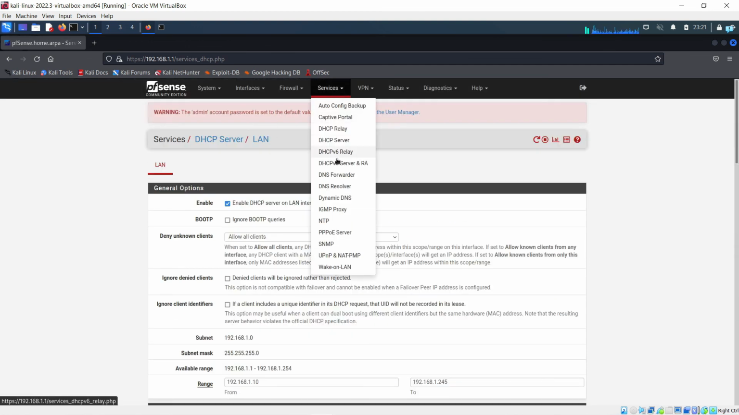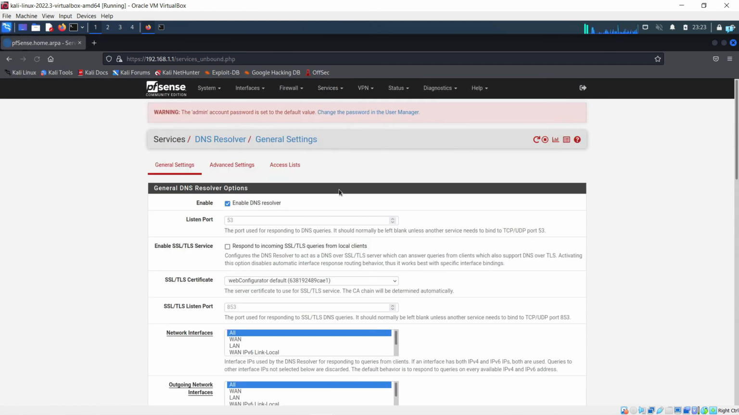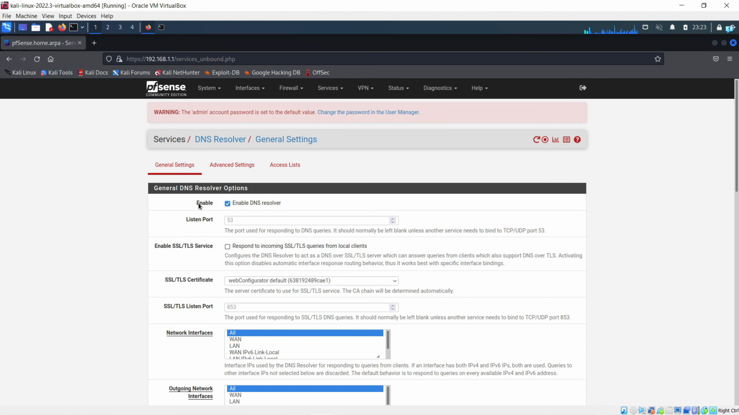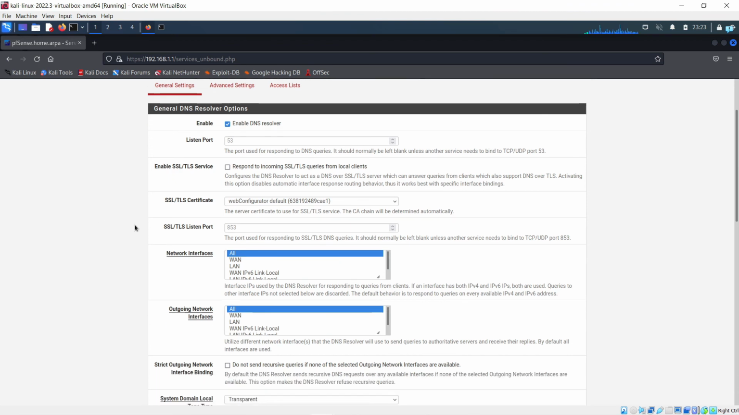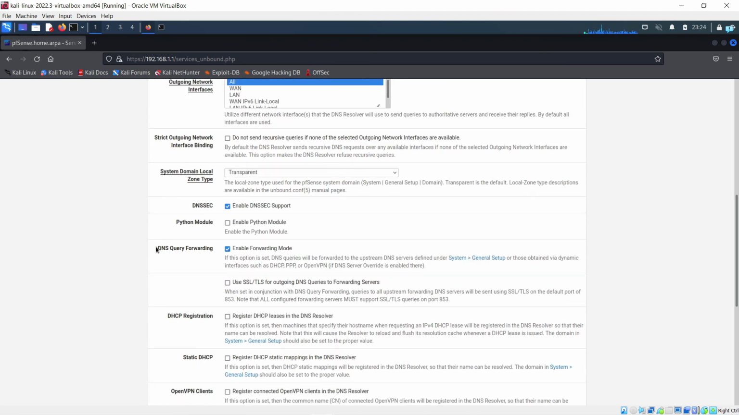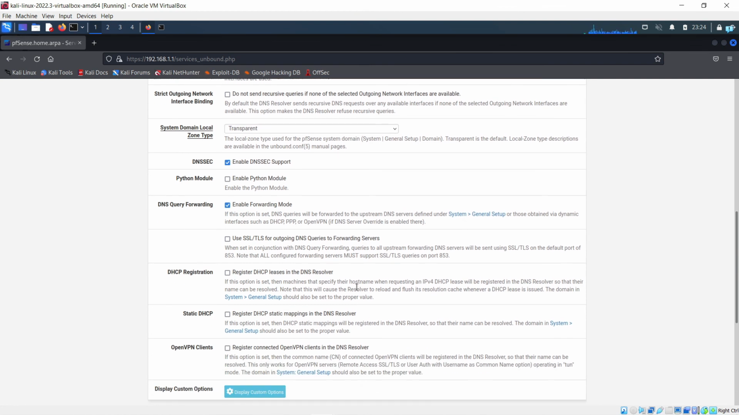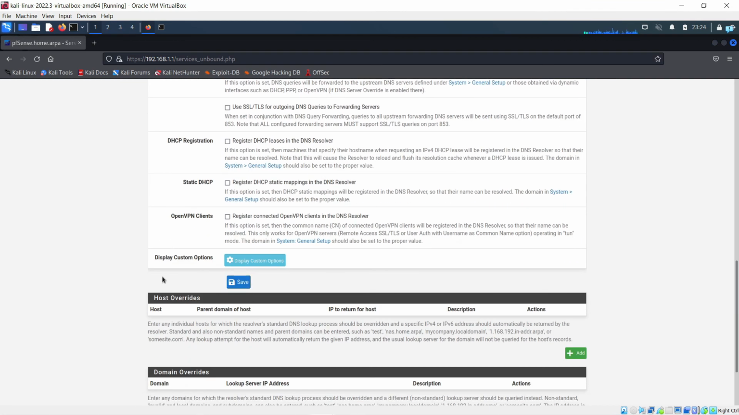Let's go for the DNS resolver. Let's check that. So enable DNS resolver. It is on port 53 by default. You can set it up with any other port number if you want, and this should be there. DNS query forwarding: all these settings should be done if you cannot access the internet from the Kali machine or Metasploitable. You don't need to set them when you have internet access. You can save this configuration.